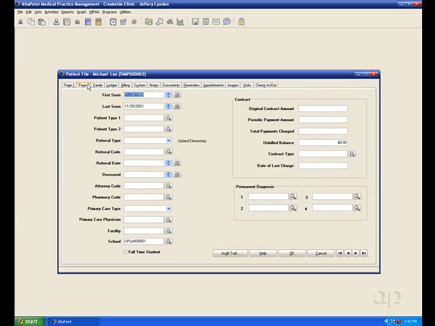Next is page 2. First 2 boxes are first and last seen. These will populate automatically as you enter bills. The patient type 1 and patient type 2 are customizable types that you can enter in the file to help categorize patients for reports. Referral type, code, and date are all used for tracking referrals. Deceased date, that's obvious. If you need to fill it in, fill it in.